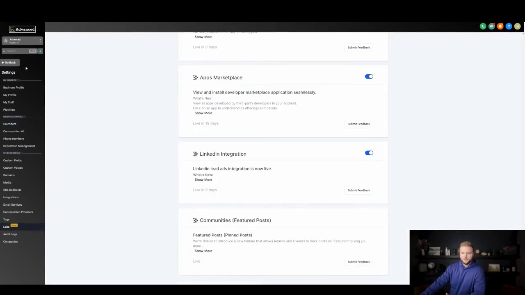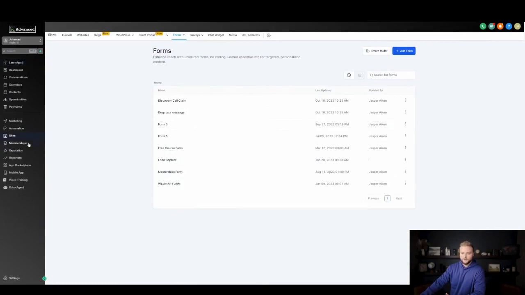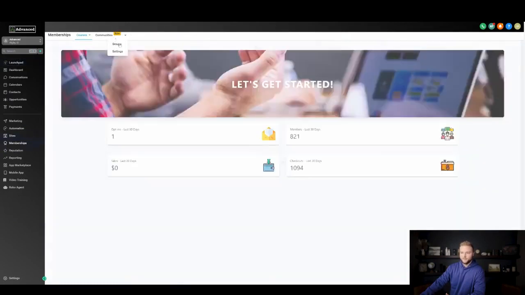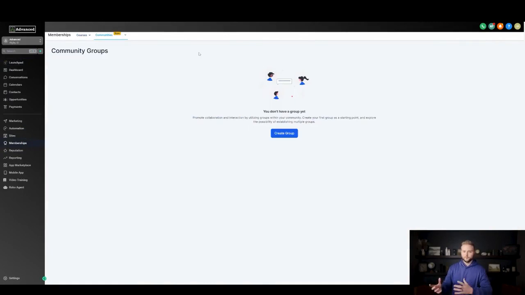Recently added communities, so if you hit go back and then you go down to your memberships tab, you can create communities. So it's basically like a Facebook group. It's a group where you can have people join, they can sign in, and then you can have resources for them. You can chat back and forth with them, have group discussions. You can book calls inside of there.